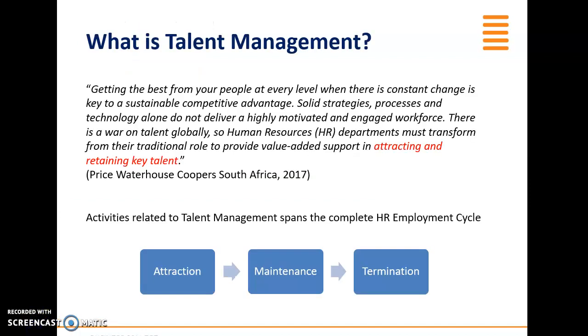Before we get on to that, just quickly, you should by now have read the articles that I posted on talent management, but just in case you haven't, to recap quickly, talent management is really about getting the best from your people at every level. You are going to look to attract the best, most well-skilled people for your organization. Then once you've managed to recruit them, you have to put in place ways that you can maintain that relationship with them.